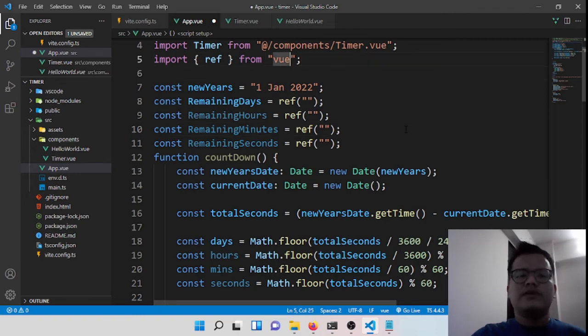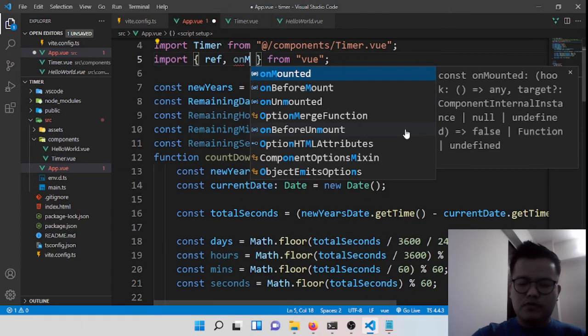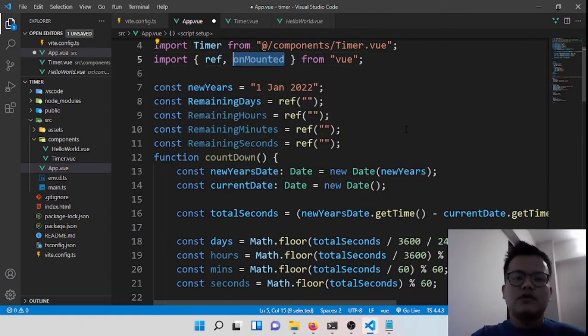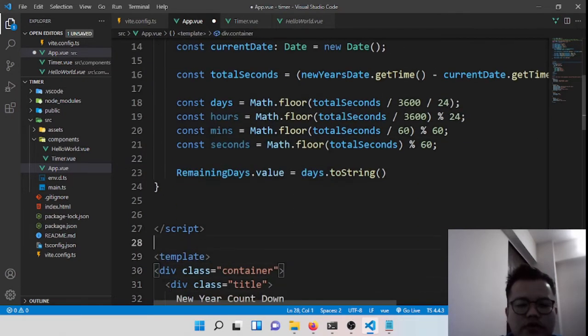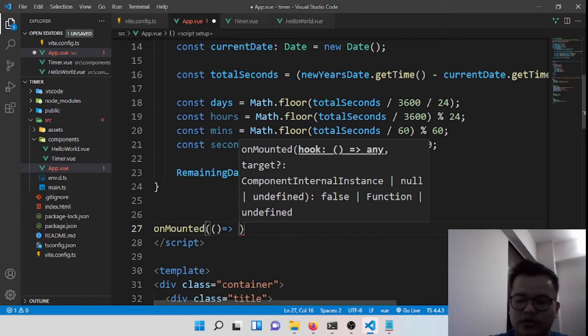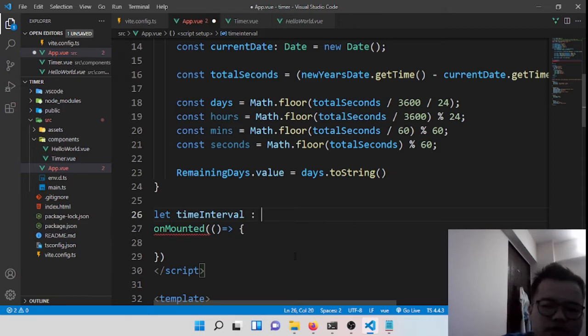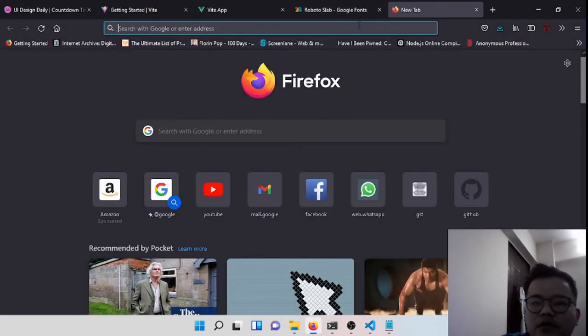So I'm going to use onMounted. This lifecycle hook is necessary whenever the component is mounted and you want to run some logic. Let time interval. I have set this time interval.